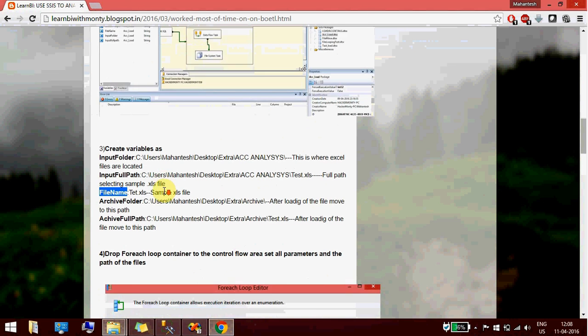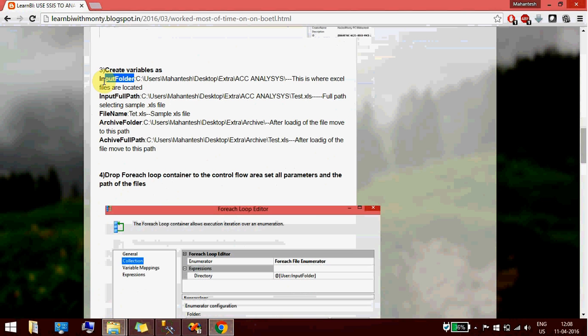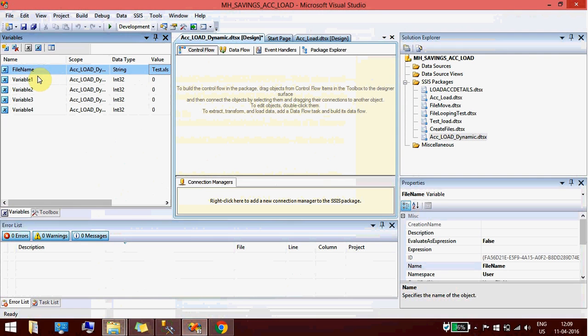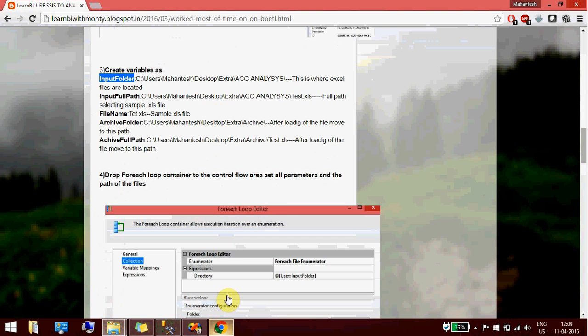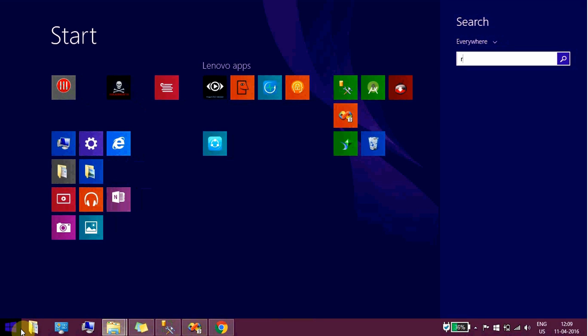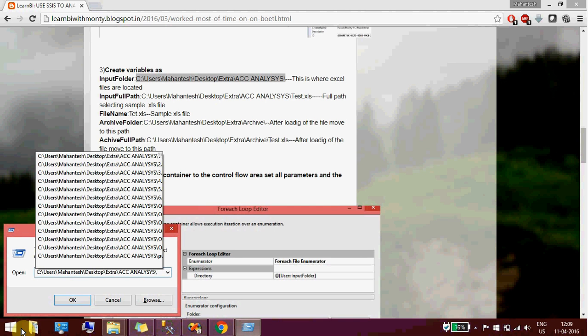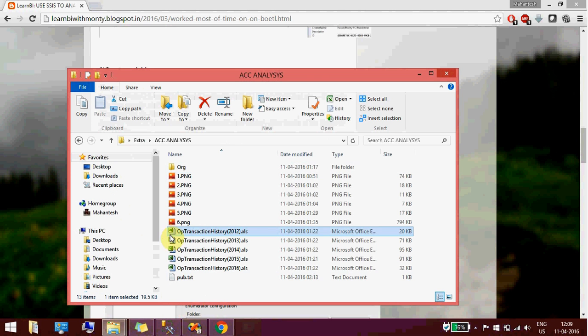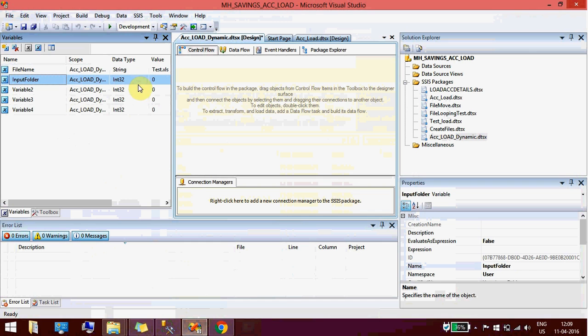Second, you can create input folder. This is nothing but where your Excel files are. In my case, the files are in this path. I'll show you. These are my files. So I'm giving the input folder as a string and defining the path.